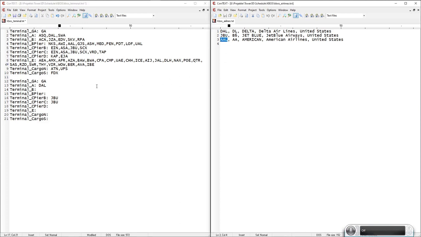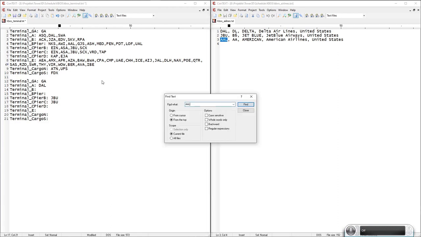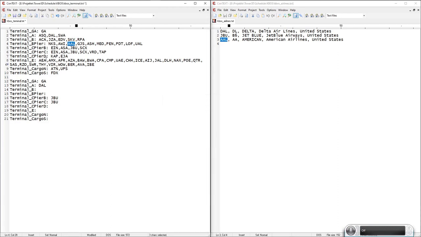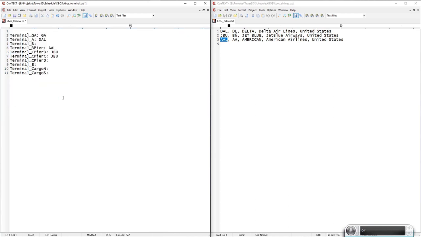And the American flight is terminal B. I searched. Okay, we have to search for it. American, terminal B on the pier. We don't need any other airlines. Our general aviation is already assigned to the general aviation terminal. So we're done here. We can save it.